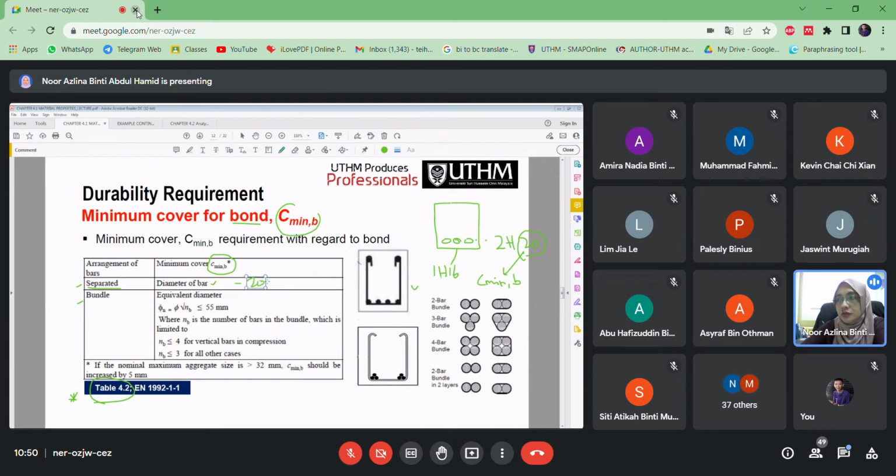Is equal to 20 mm. Okay, which is the C min value. Then for the case of bundles, especially for structures that have to support higher loads, we put the bars into bundles here.